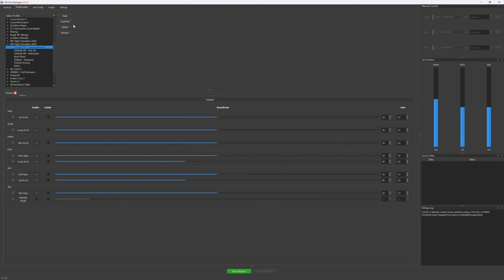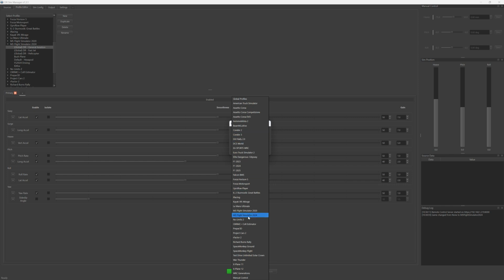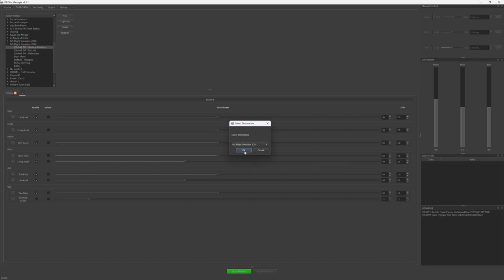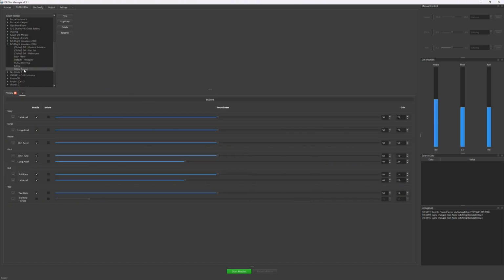And before you do anything, my recommendation is to click duplicate and then name that. So let's name that today, and we'll call that Kitfox tuning. There we go, and we'll click OK to that, and we can choose its destination. In this case, we're going to want to put that into Microsoft Flight Simulator 2024, and we can click OK. And then we will see that we now have a new Kitfox tuning that's been plopped in there.